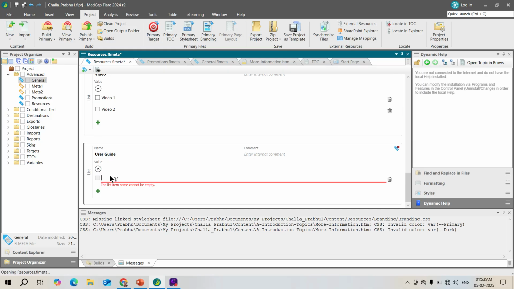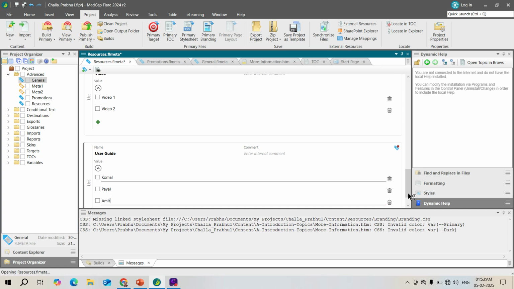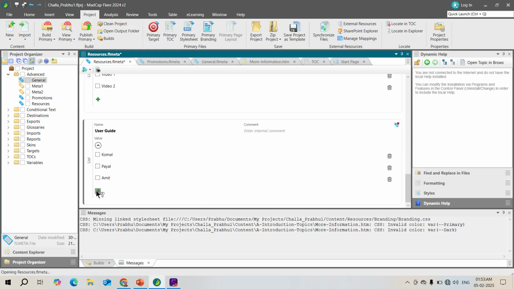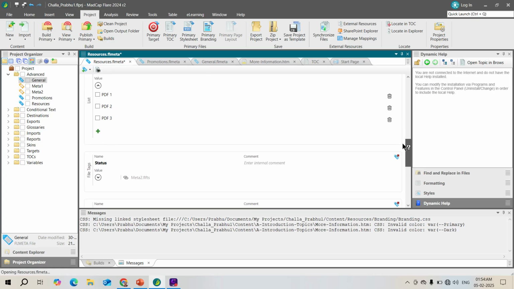Then I can say, who are the authors who are going to be there? I can say Komal, and then Amit. Earlier what you were doing is putting this in a file tag. Now I'm adding it in a meta tag. So I can have n number of types. I can have a list type, a text type, and a file tag type, and they can be used at runtime.